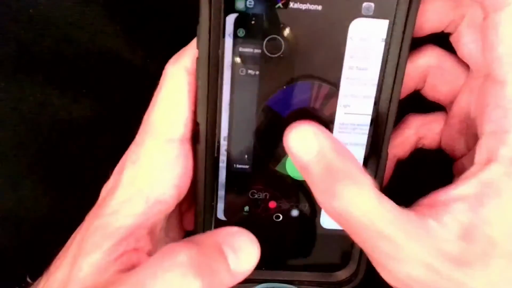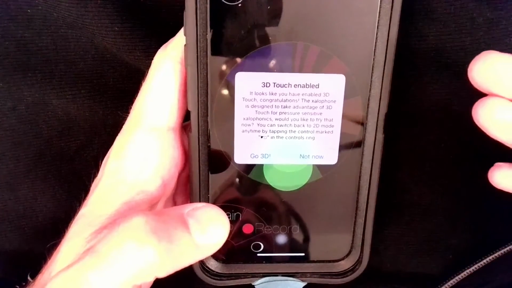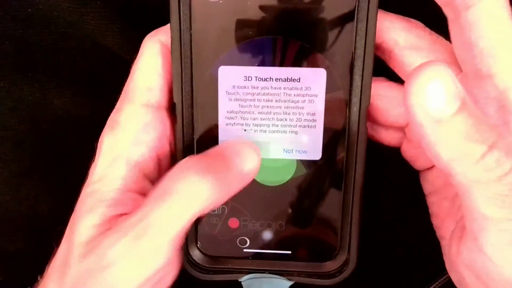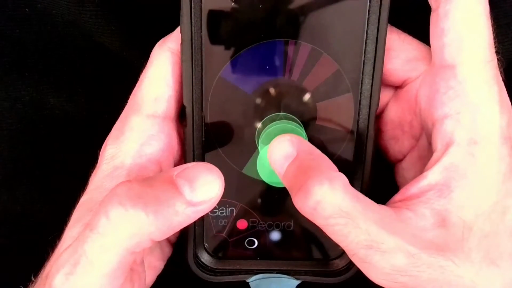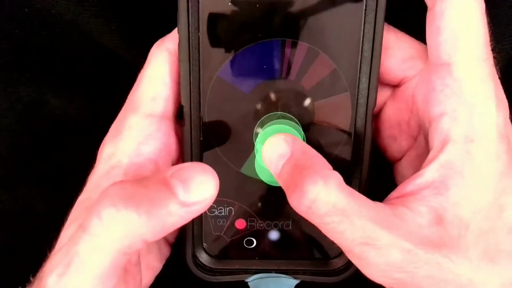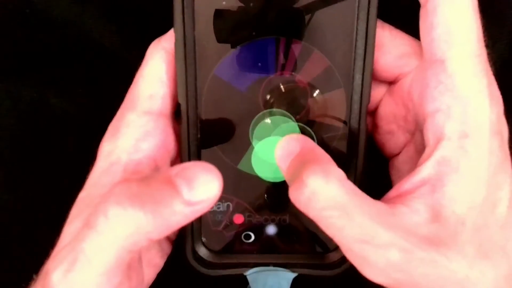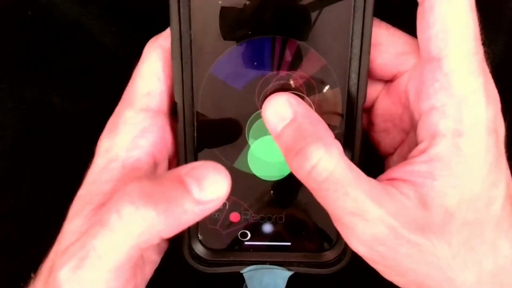because it's better to have 3D touch enabled. Okay, back to Xalophone to see if that fixed the issue. So Xalophone detects that 3D touch is now enabled and asks us whether we want to try it. Say yes. Go 3D. So now the volume is proportional to how much I press, the pressure I use, instead of the location.